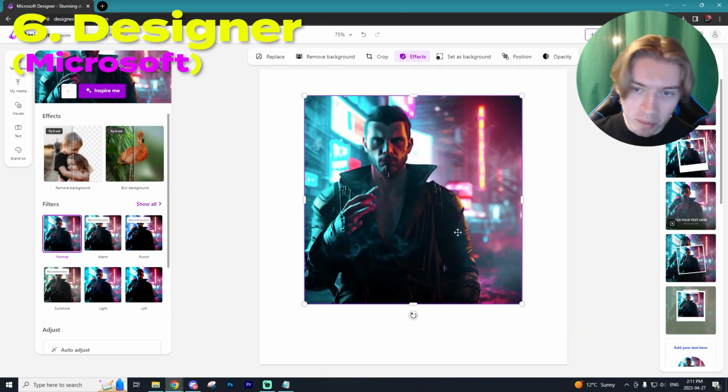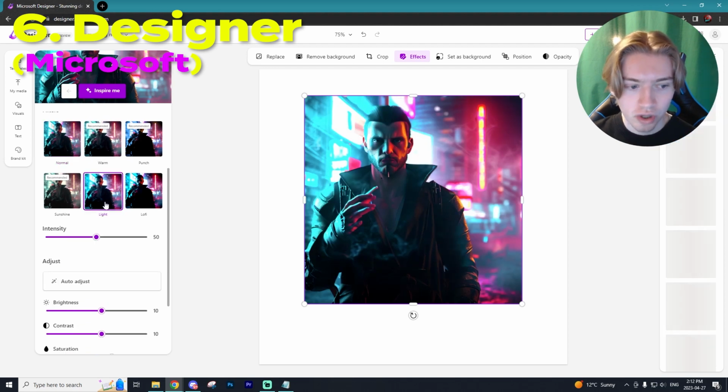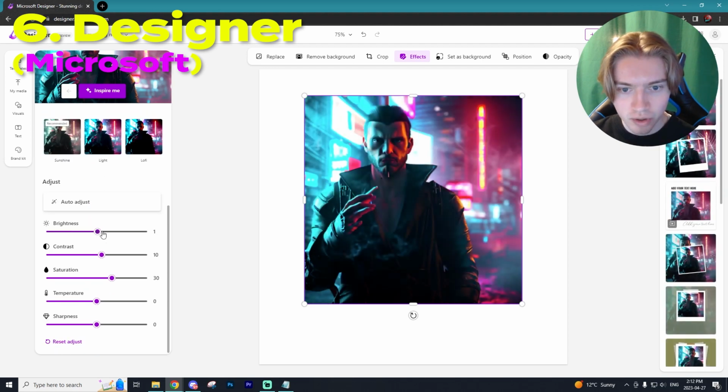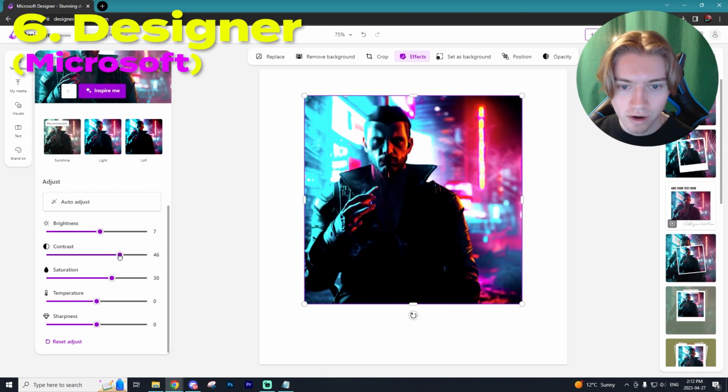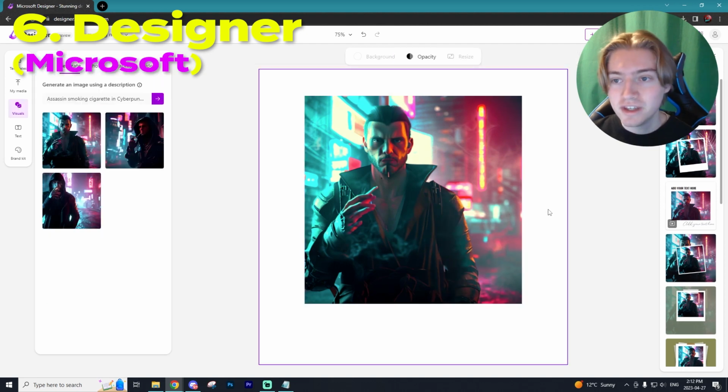I mean, damn. Not only does Microsoft Designer generate you the photo, it gives you the options to adjust how it looks. You can adjust the brightness of the photo, the darkness of it, add more contrast to it or make it more dull, change the temperature so it has kind of a different vibe to it. And wow, I am very pleased with the way this generation came out.